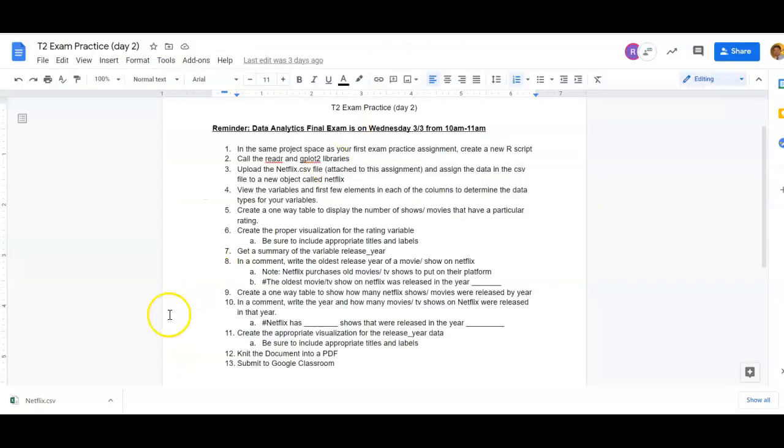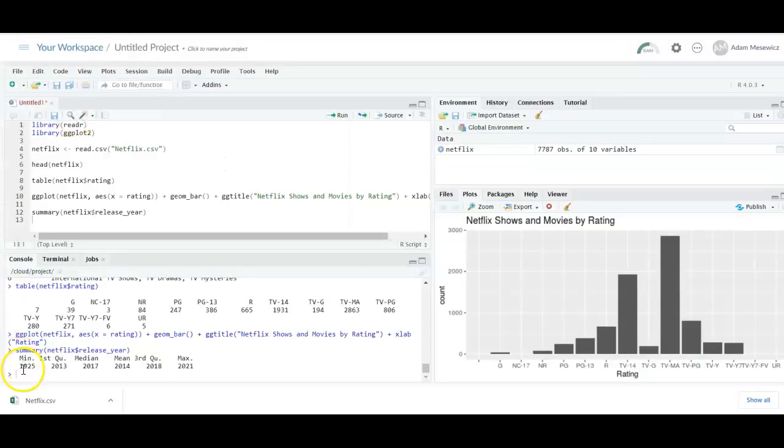All right, so let's go ahead, and the next thing it says, in a comment, write the oldest released year of a movie or show on Netflix. And so, like I said, Netflix doesn't just create their own content; they also purchase old movies and TV shows. So even though there's a movie that was released in 1925, Netflix didn't create that. They just bought it, and then they put it on their platform.